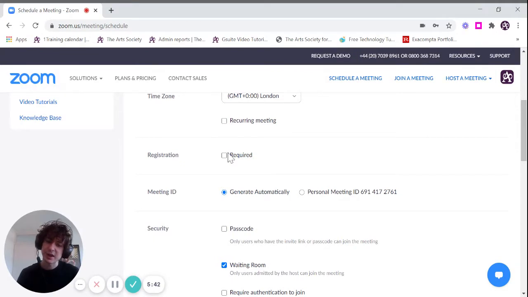Registration is something that you can choose to have. I've never used it personally. I've never felt the reason. If you want to see retrospectively who has attended your meeting, you can do that via the reports function separately. If you do click this, then it does add a few extra steps for your attendees, which I think you just want to make things as simple as possible for them. So I don't tend to check it, but if you feel like it's relevant and suitable to the event that you're scheduling, then by all means explore that option.